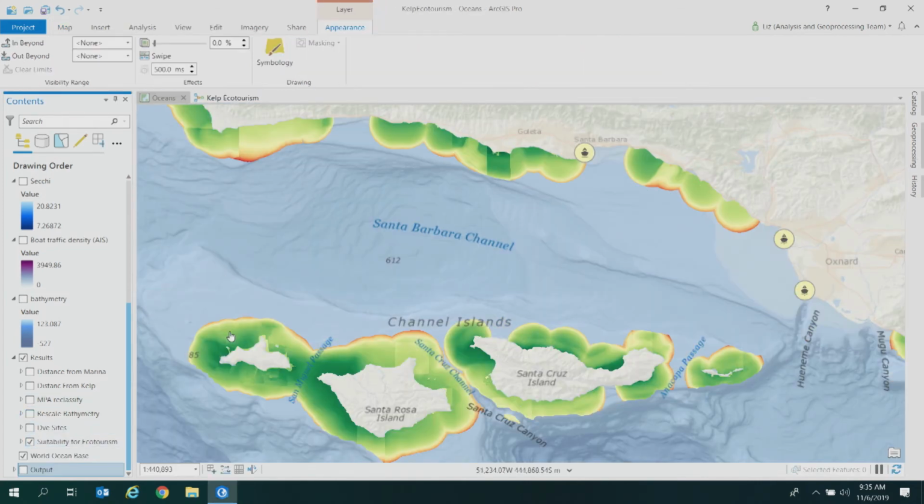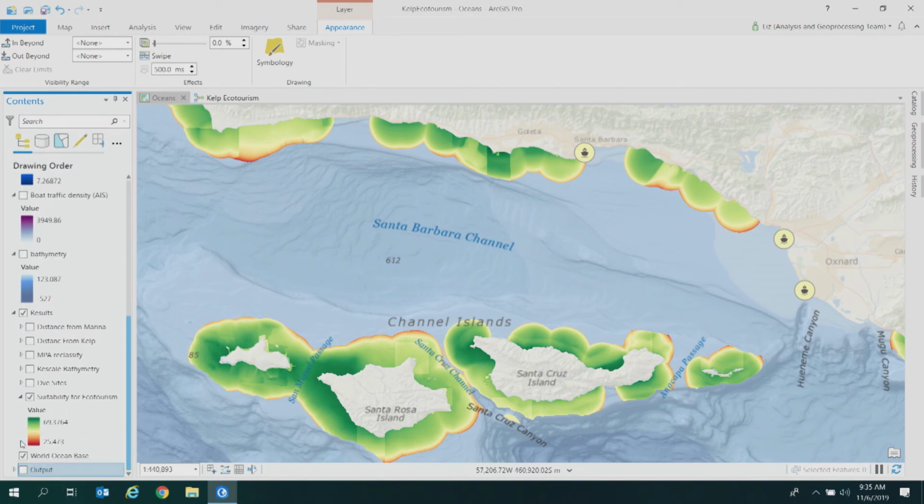And it looks like this. Now this is my final suitability raster. It has all the different locations that are suitable for diving. There's kelp there, it's in a fairly shallow depth, there's not a lot of boat traffic, all those criteria are taken into consideration, weighted, and combined. So anywhere that is dark green is a highly suitable location, and anywhere that is red or orange is not very suitable, and anywhere that is no data is just not an acceptable location.